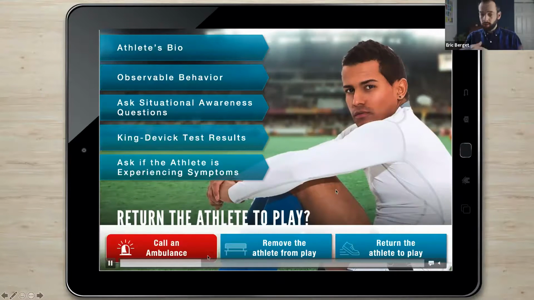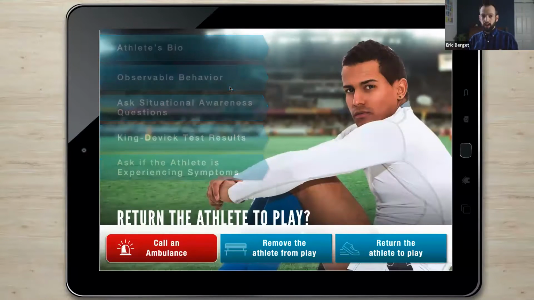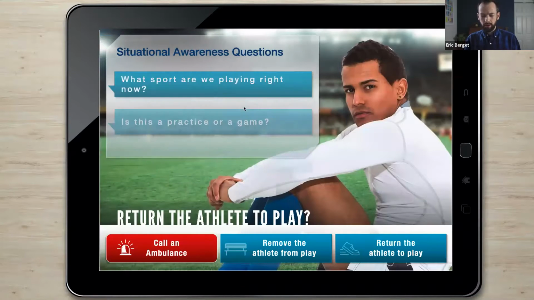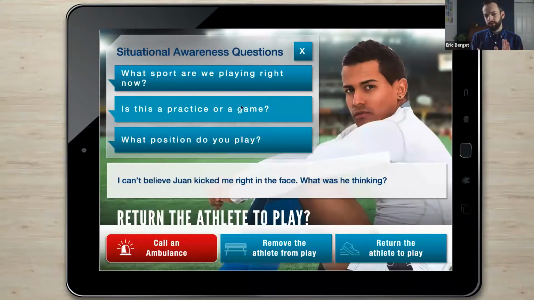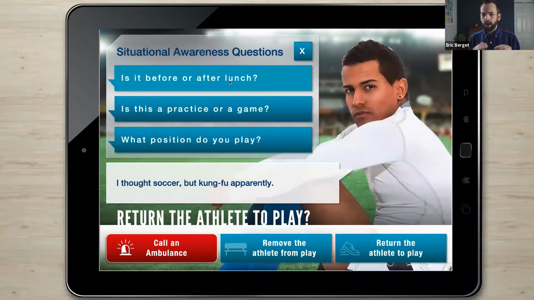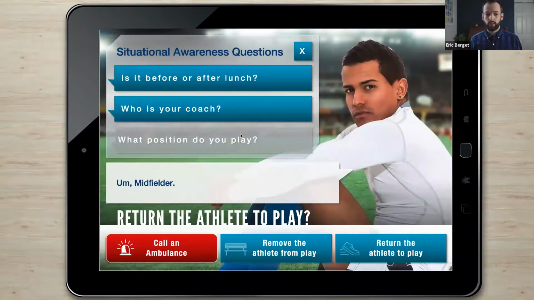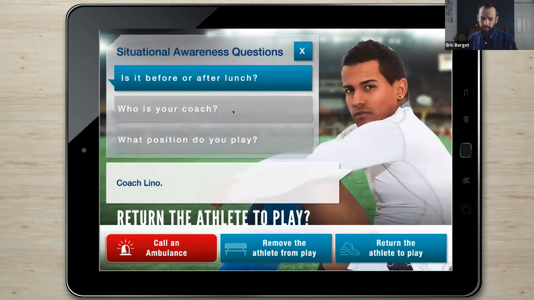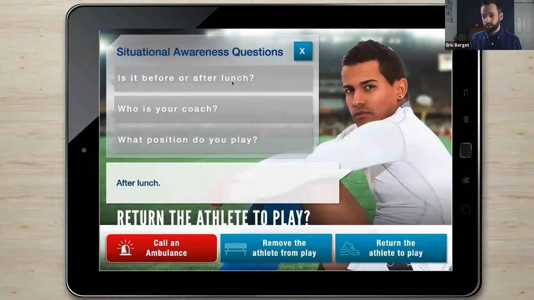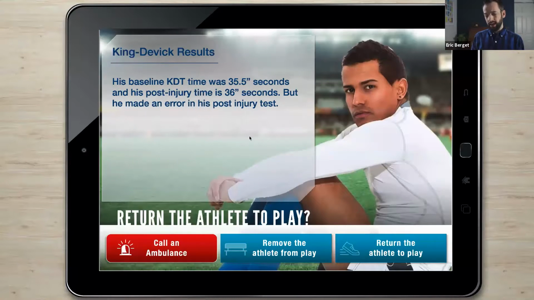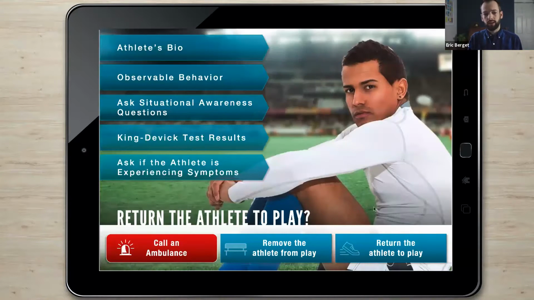And so there's observable behavior, and there are situational awareness questions, where you can really try to gauge, is this person ready to go back or not? And here's where the sandbox happens too. There's not a specific right or wrong question to ask here, and there are options for what sequence you want to ask these questions in. And some of these answers he gets right. So you really have to look carefully to figure out, is he safe to go back or not? It's not immediately obvious what's right or what's wrong in this situation.